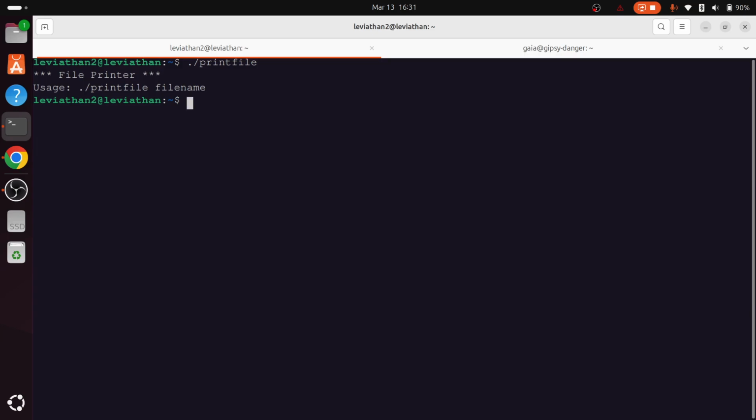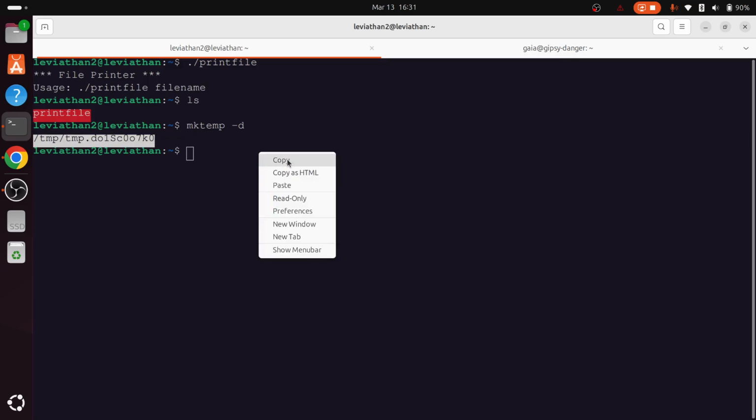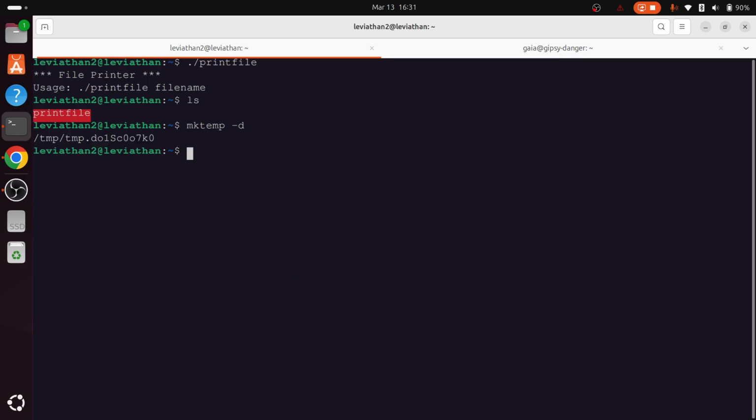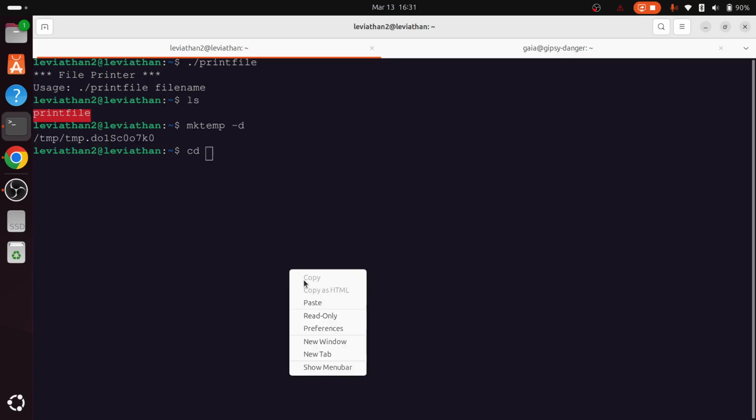So it's saying I'm supposed to give it a file name. So this thing prints a file. Let me go to a temporary directory. Let me make a temporary directory and go to it. So mktemp will create a temporary directory. Copy this path to it, and I'm going to cd into that temporary directory.